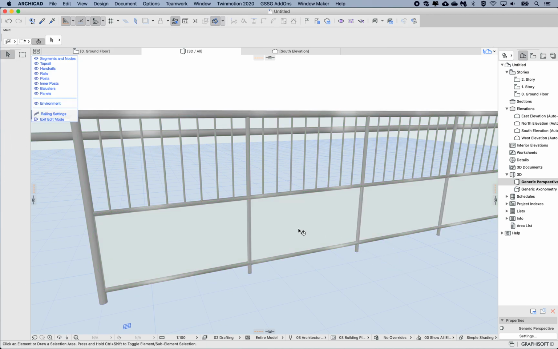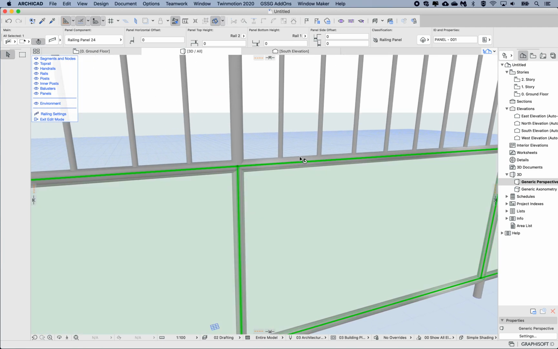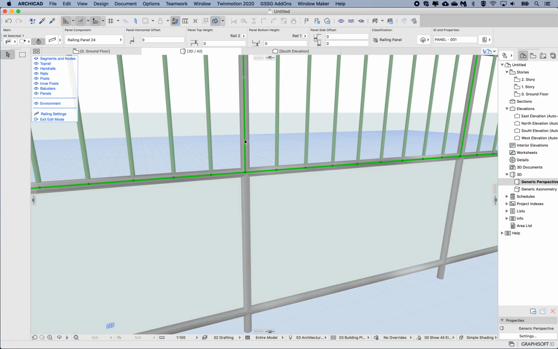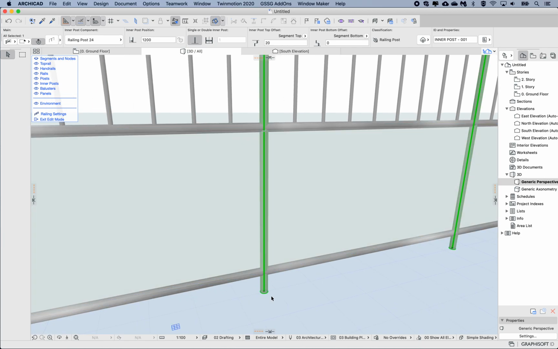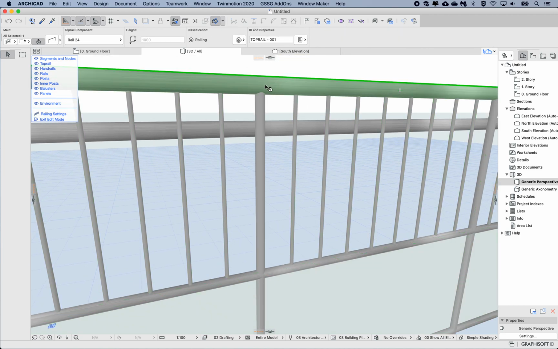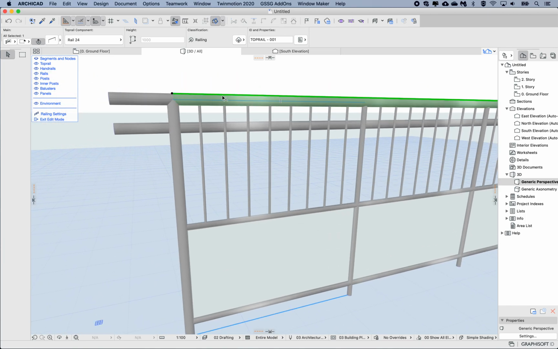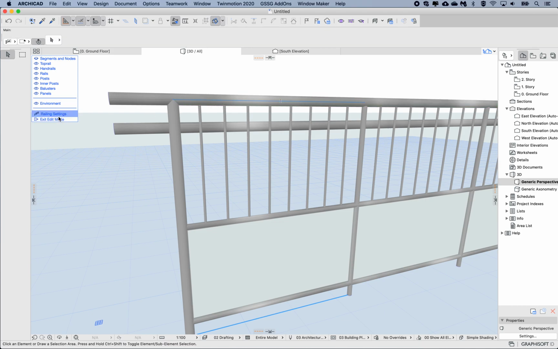So if I do go into edit mode, I can select the panel, and you'll notice that the panels are actually going to the center line of the rails. So if I select any of these components, I will see where their center line is or where they're being constructed from. So for an inner post, it's at the center. For the rails, it's going to be at the center as well. But for the top rail, it will actually be from the top of the rail, because generally you need the height at the top of it rather than from the center of it. So just keep that in mind. So I'm just going to exit.